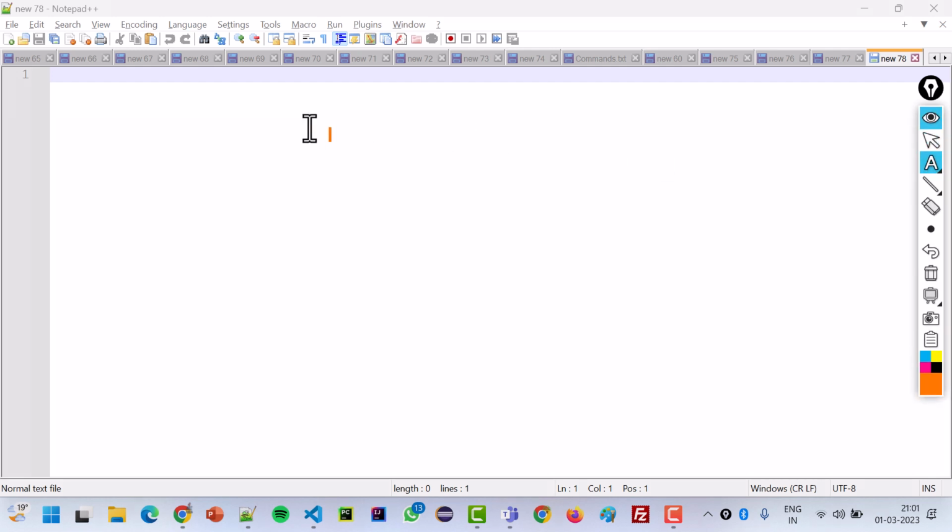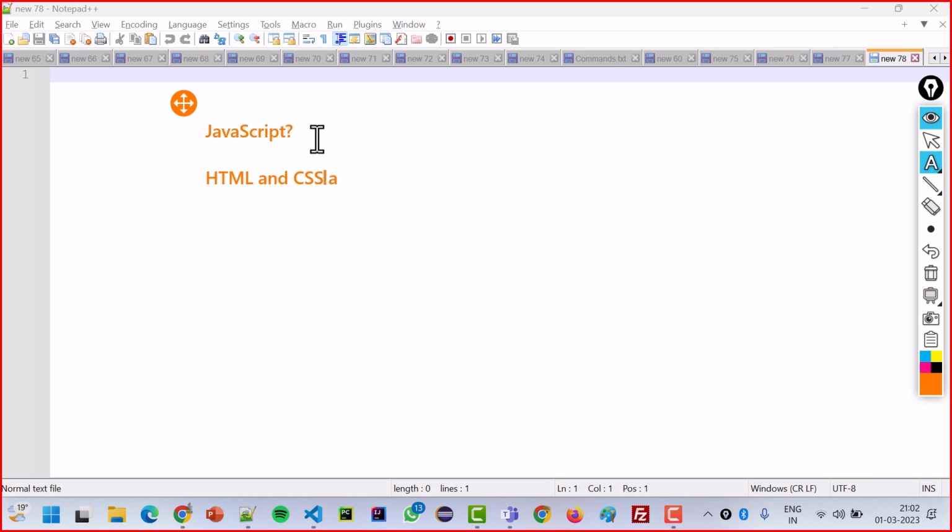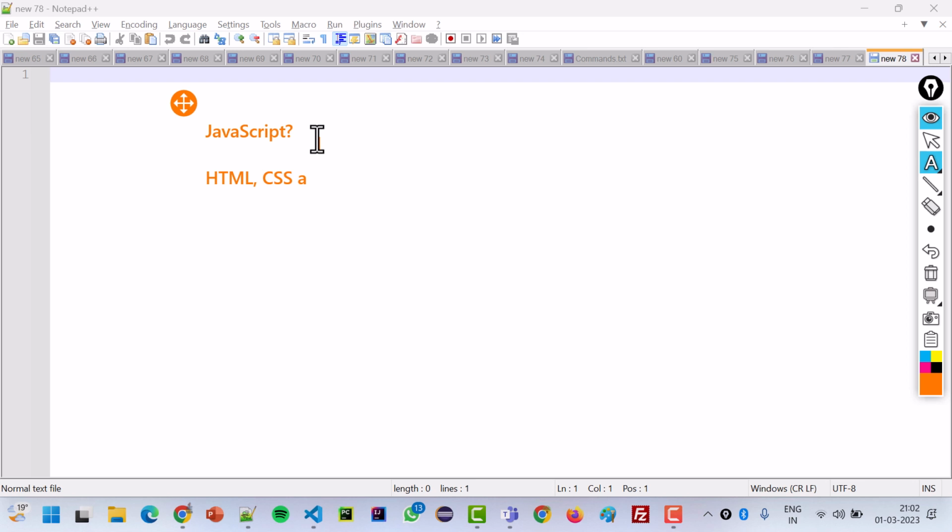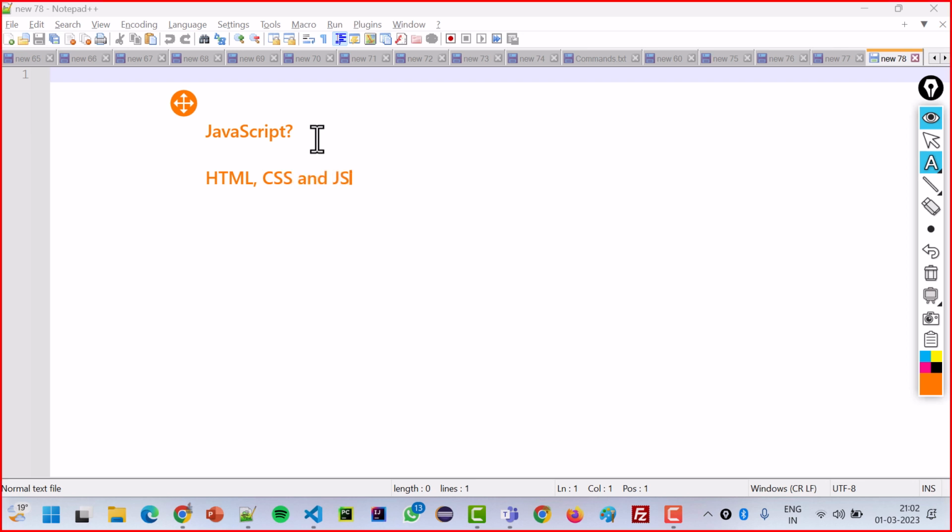So let's first understand what JavaScript is all about. What is this language? Basically, what does this language do? Before we answer that, we should also know about two other languages. There are a total of three languages that are created for web: HTML, CSS and JavaScript. These are the three core languages for web page development.